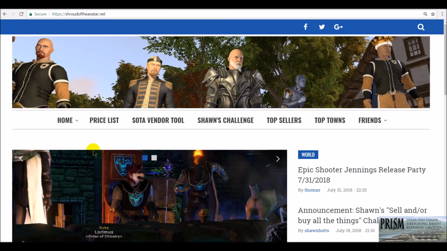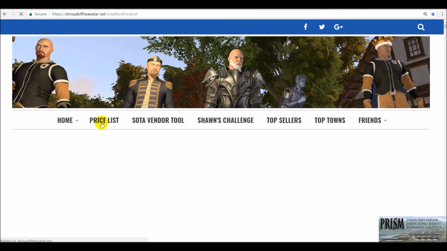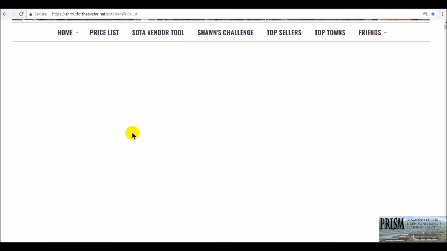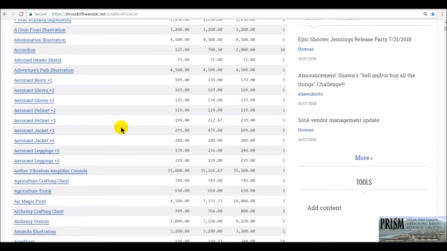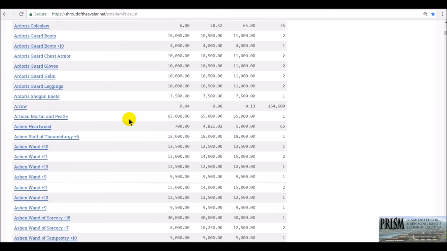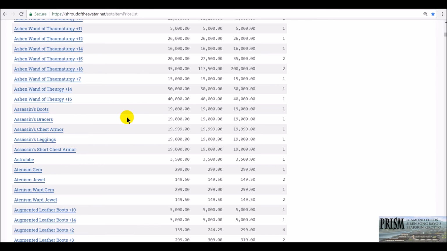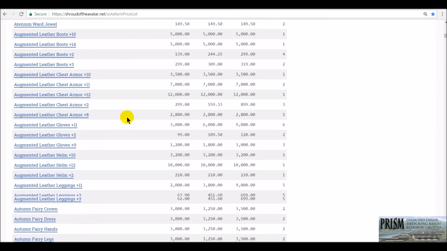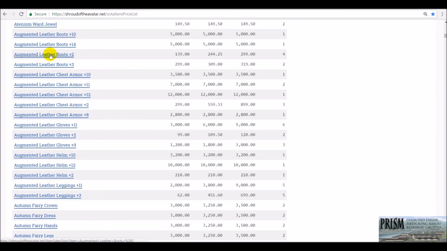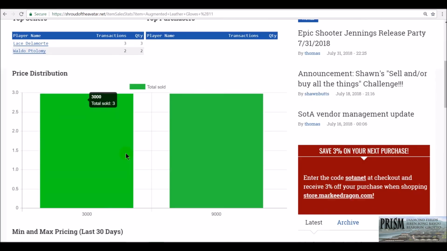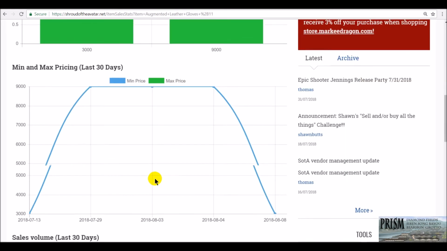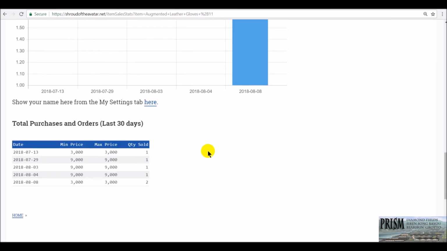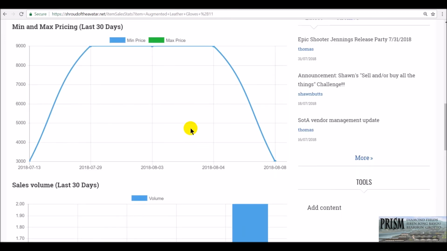One other thing I want to point out in looking at the price list. Let me drill into one here. Let me find a piece of armor that we have multiple of. Okay, I'm trying to find one. There we go, 6 of those. Okay. So one other thing to think about is the min-max, over this last 30-day graph, right? That's showing a 30-day graph.